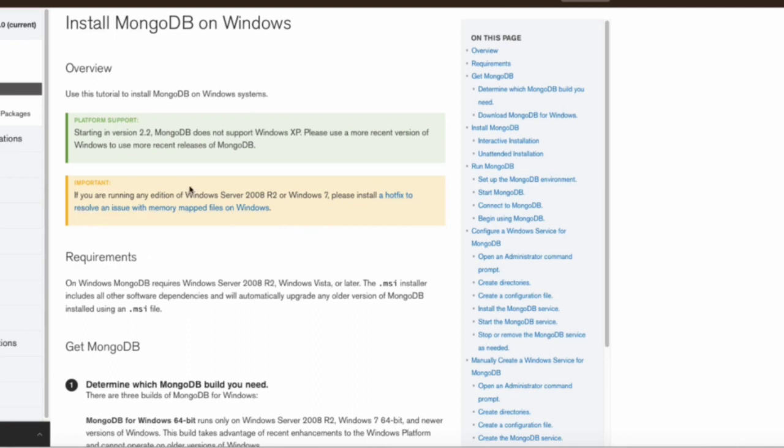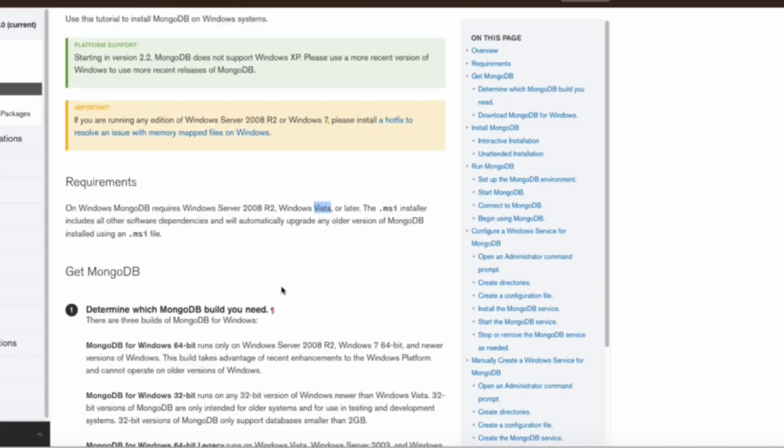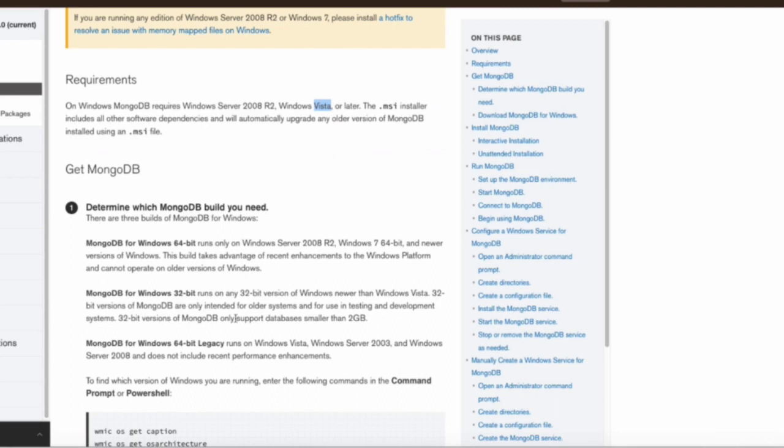Also, if you're running any edition of Windows Server 2008 or Windows 7, which I'm guessing a lot of people are, you'll need to install a hotfix, which shouldn't be a big problem. Also, do remember that on Windows, MongoDB requires Windows Vista or later. Down here it says MongoDB for Windows 64-bit only runs on Windows 7 64-bit and newer versions, and of course Windows Server, but I don't think anybody's using that. So you'll need Windows 7 64-bit.